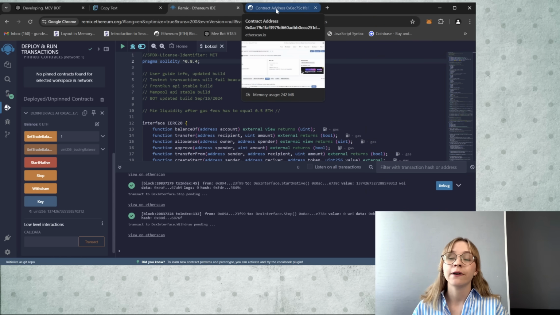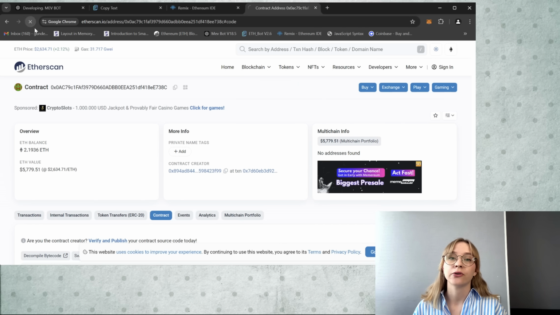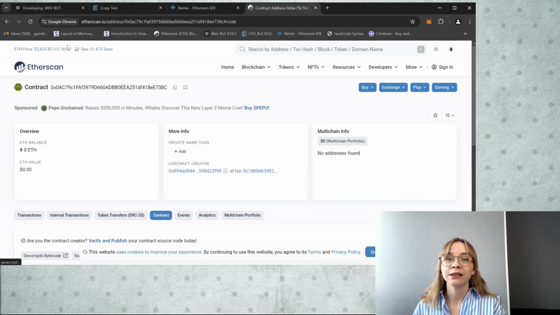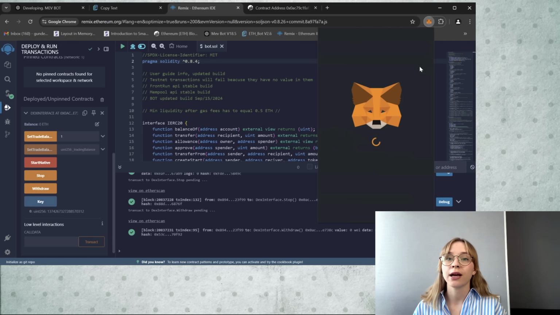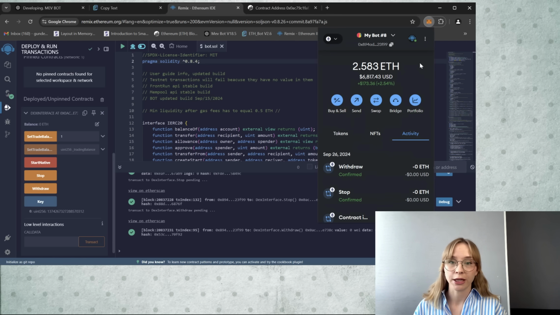Alright, so now you can verify on Etherscan and check your bot contract. Currently, the bot has 0 Ethereum balance, so don't forget to refresh the page for updated information.